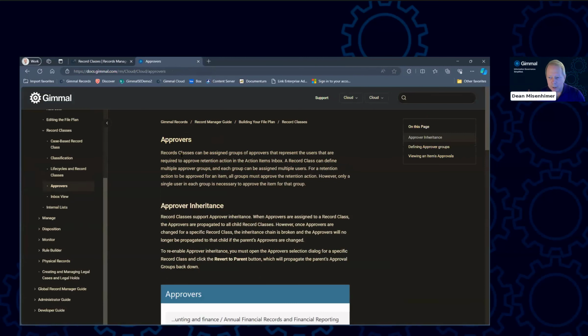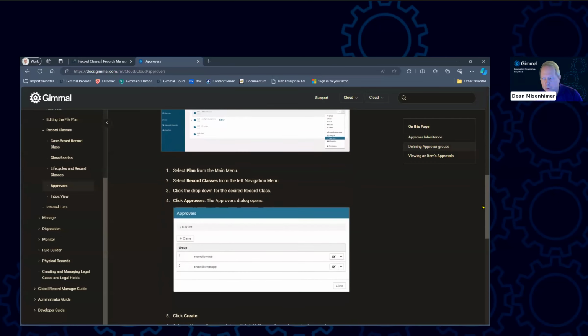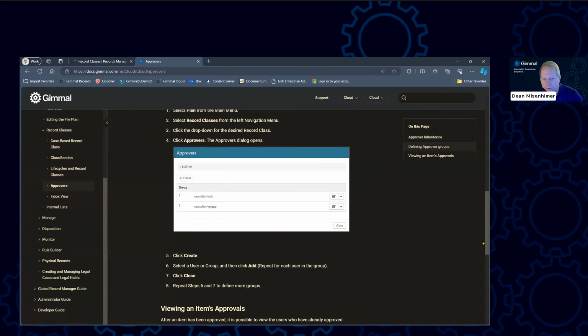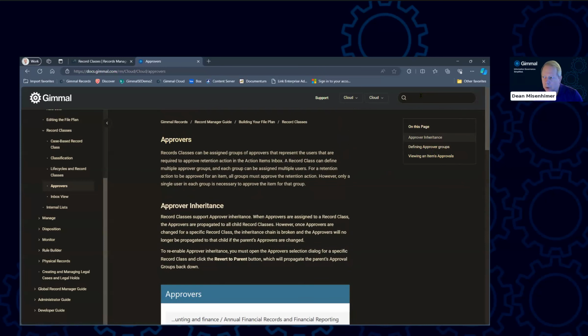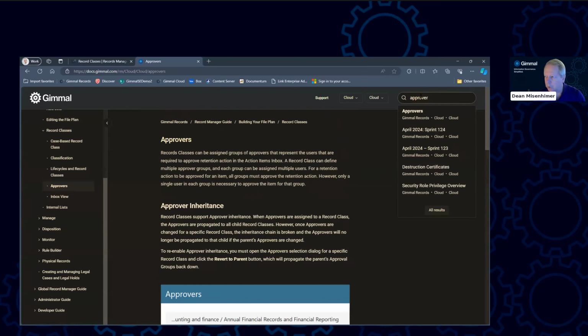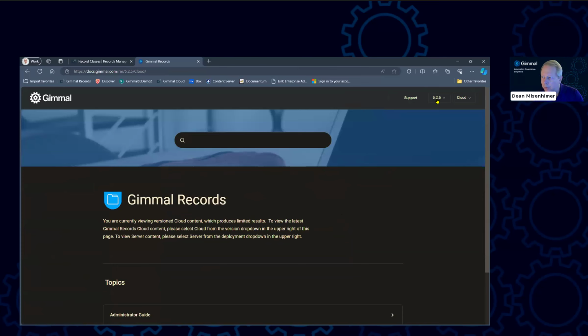Okay. And here you can read up and it'll tell you everything you want to know about setting up your approver groups. It'll tell you about using groups versus users and things like that. If you forget where this is, you can always just come up here and do a quick search on approvers, and it'll find it for you. If you're an on-prem customer, be sure and hit the pull downs here. Select your version of Gimmal Records.